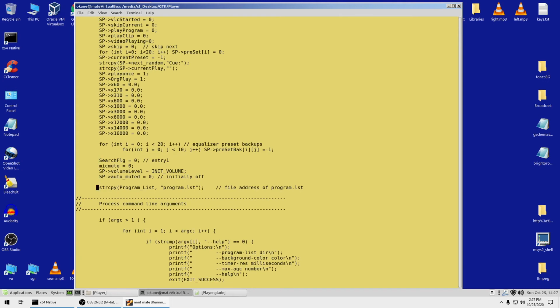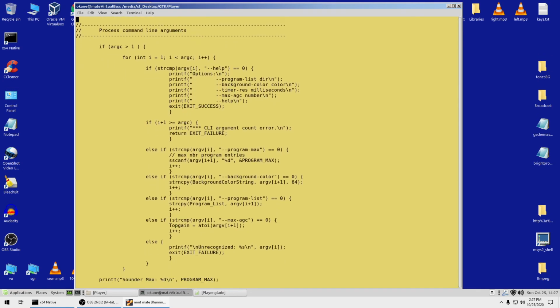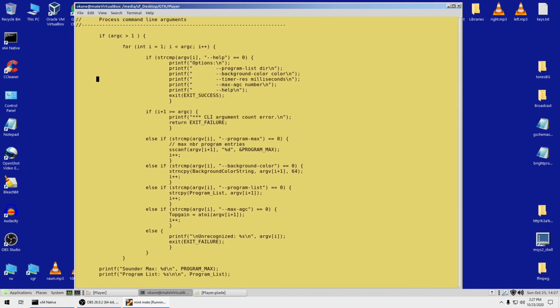So without getting into it, command line arguments, I don't know if these are up to date. It's where I look at the argc. It's pretty primitive. There are some functions that do this much better, but this works. And it looks at program list directory. I don't think I'm using that anymore. I guess so. Yeah, program list directory. I don't know what it does, though. I know what it does on Linux. I'm not sure what it does here.